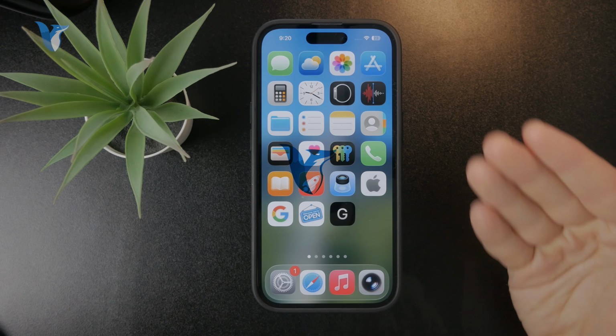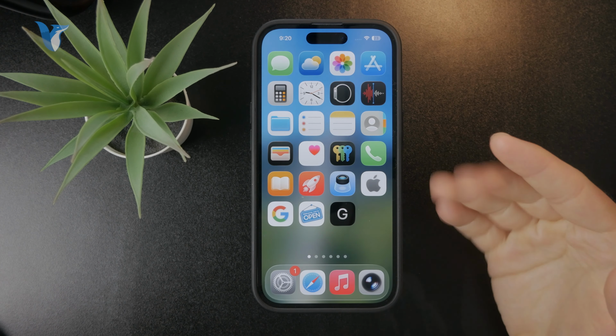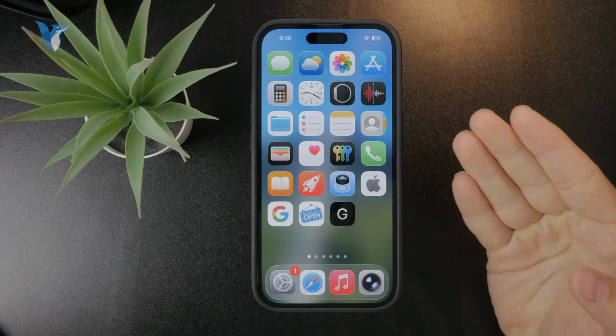So how do you search for old photos on Google? Let me explain what is possible and how you can approach this.